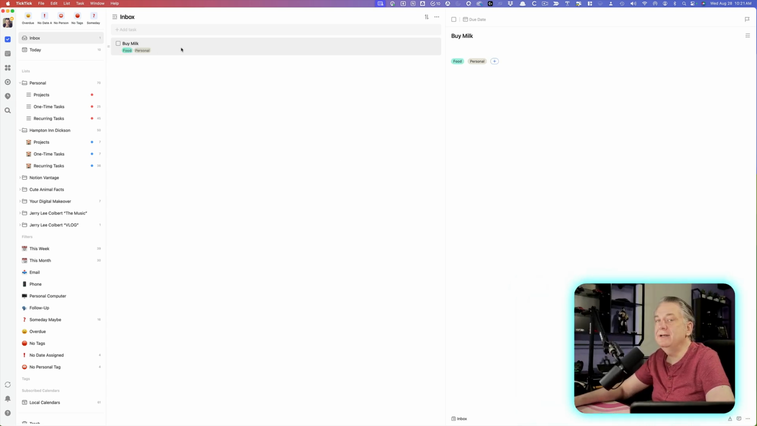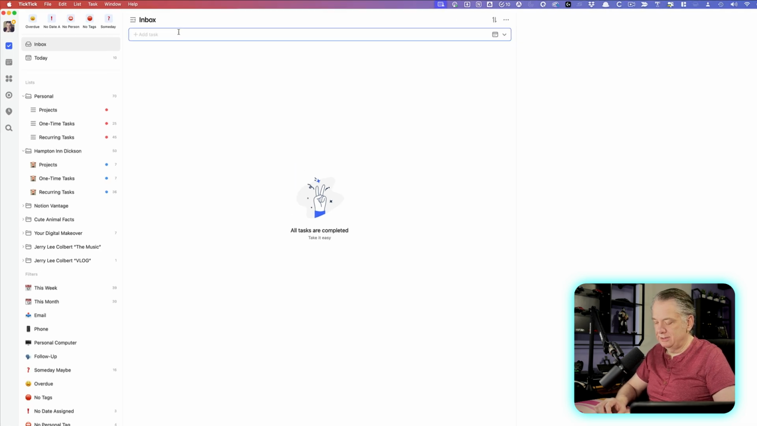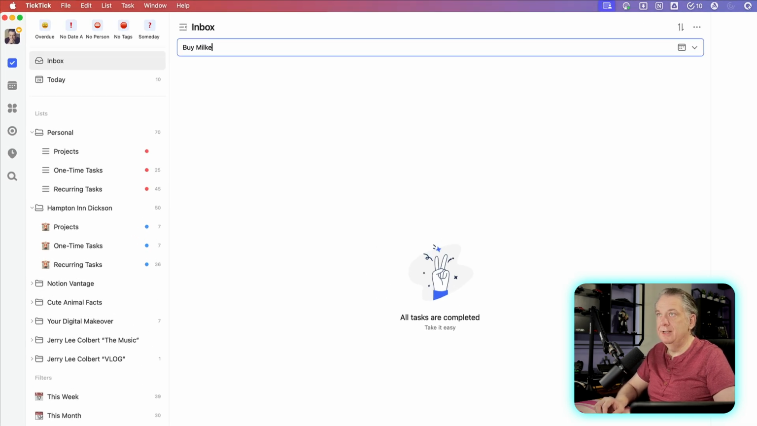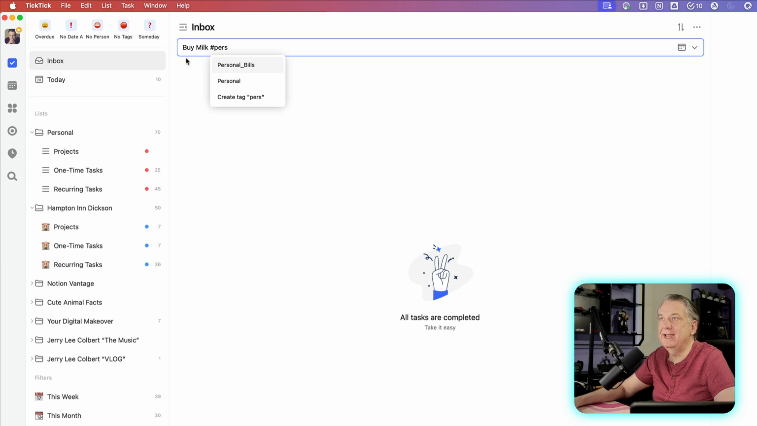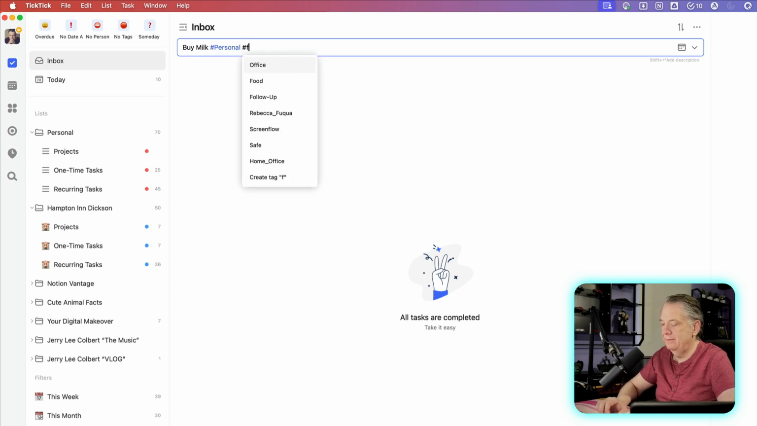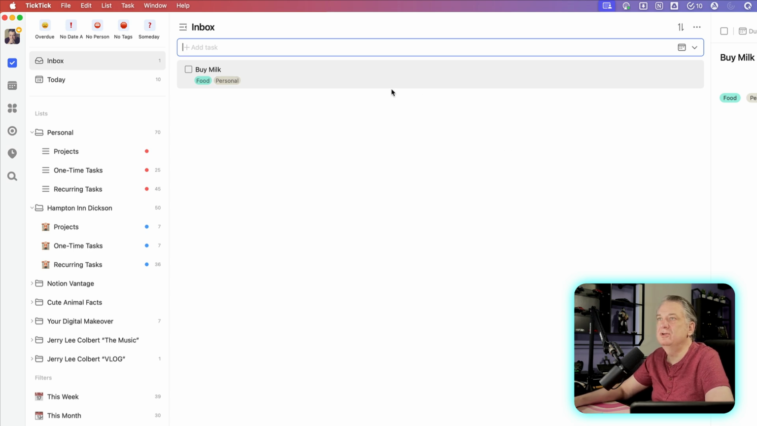Or instead of doing that, if you already know your tags pretty well, right, and you have to know your tags pretty well, you can do it like this. You say buy milk, and then, well, if I can spell, milk. And then you just hit the hashtag or the pound sign, and it pulls up your tag list. And in here, you can just type out what tag it is and tag it like that, right? Just like that. And then hit enter, and now you have entered your task in here.